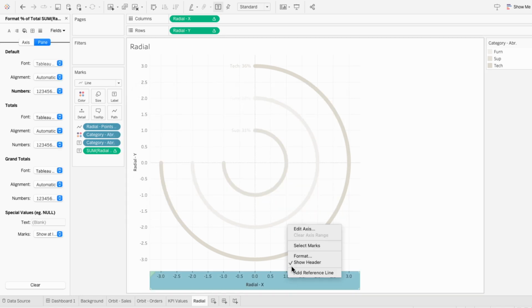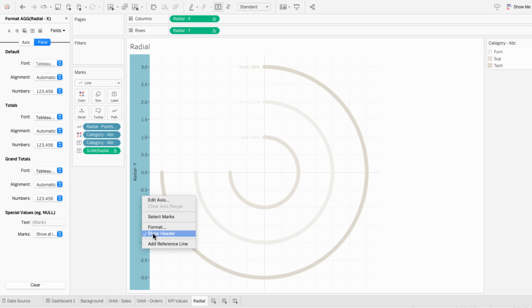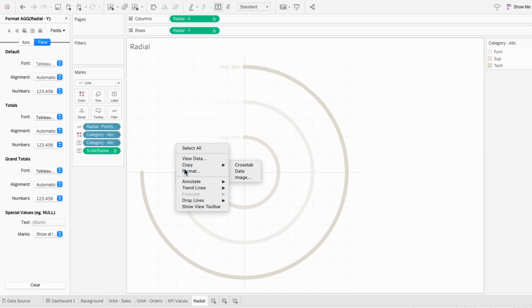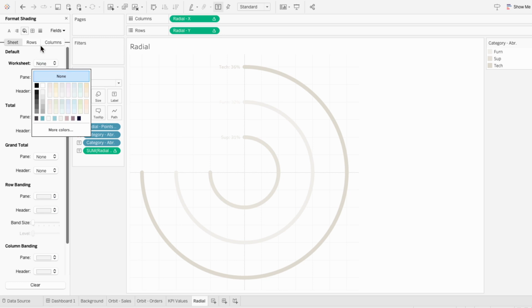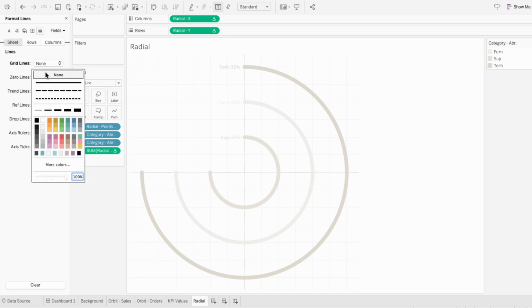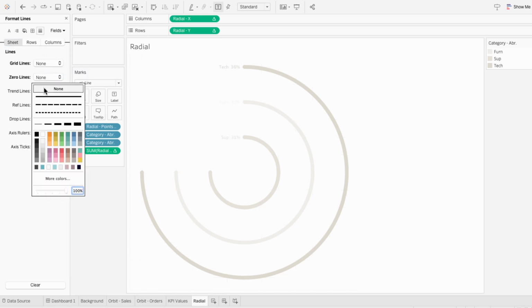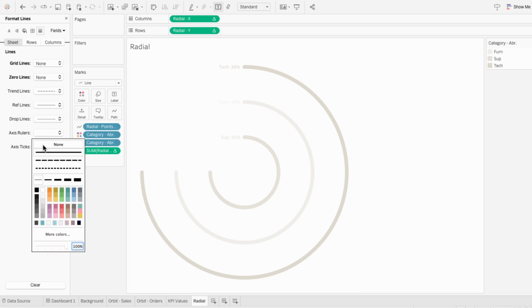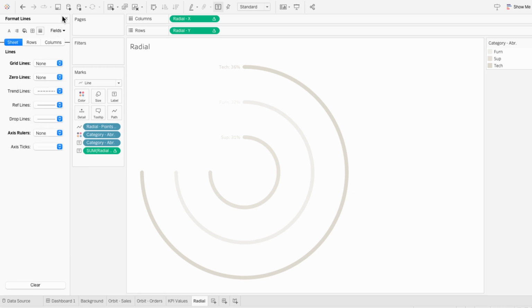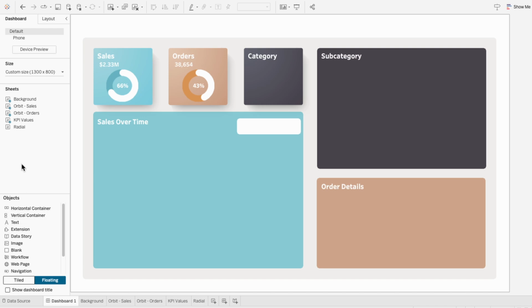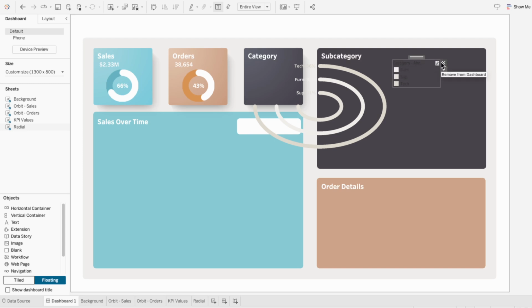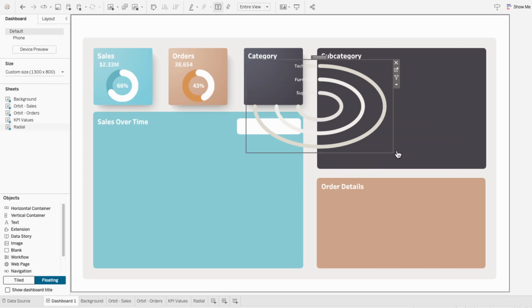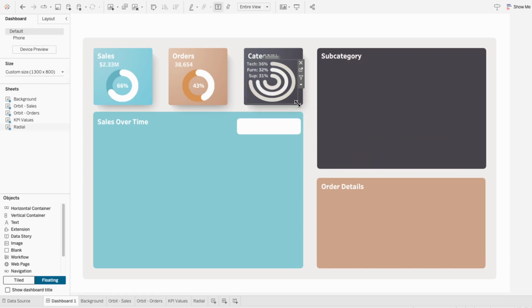For formatting, I'll uncheck show header for both of our axes. Then I'll format the worksheet to remove any shading. Under lines, I'll remove the grid lines, the zero lines, and the axis rulers. On a dashboard, I can now bring our radial chart in. I'll hide the title of the worksheet and then remove the legend. Then I'll resize the radial chart so it fits in our KPI card box.